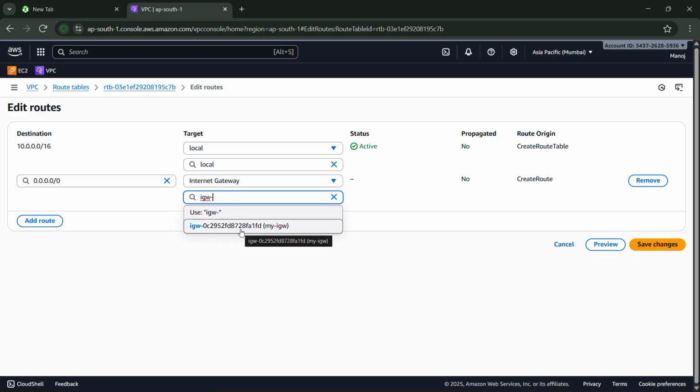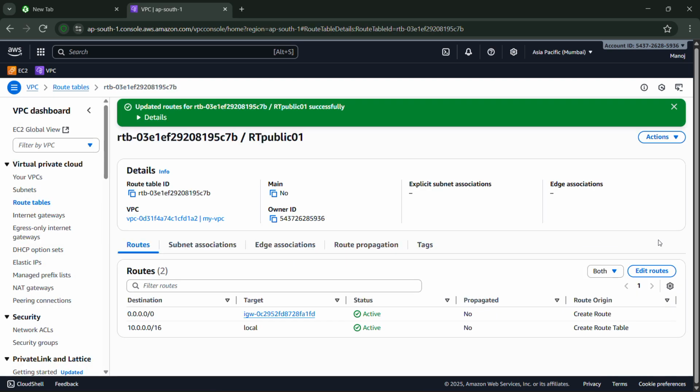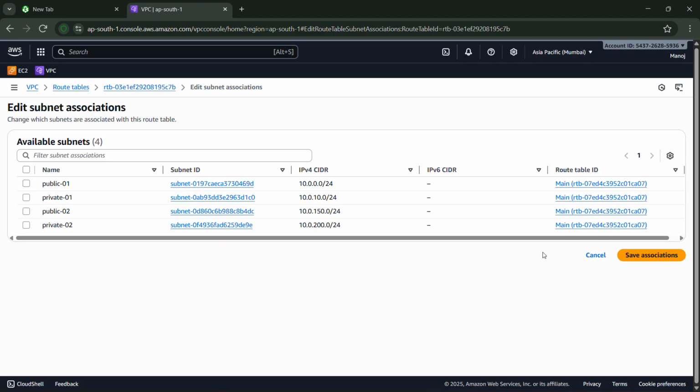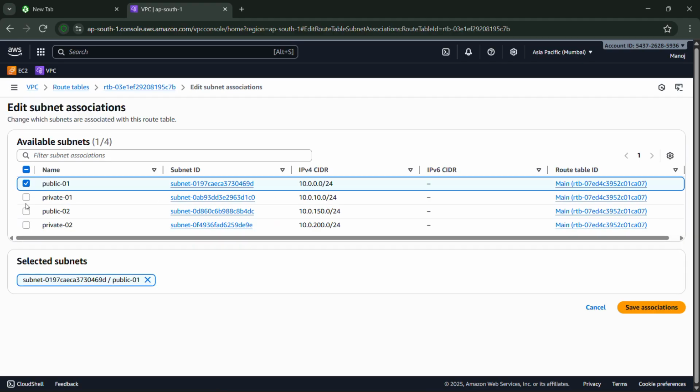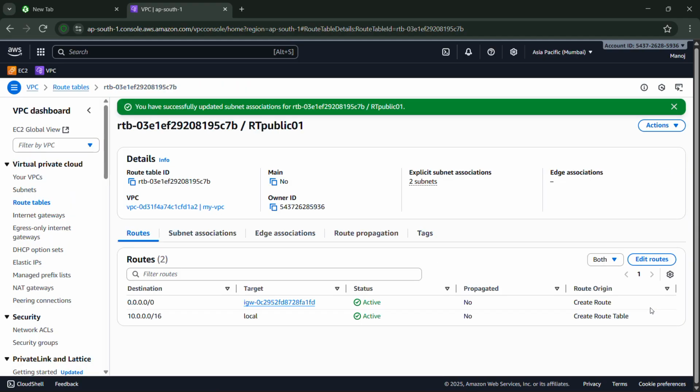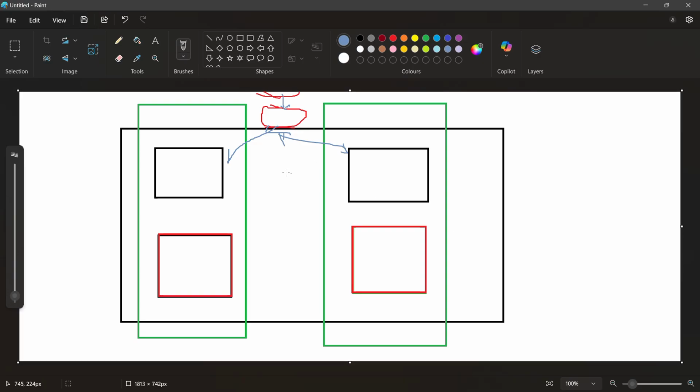Here we can see what we created. My IGW we can see. Just select that one and save changes, and then come to subnet association, edit subnet association. Here we need to select public subnets. I will select public 1 and public 2 and save association. Now we created this much.